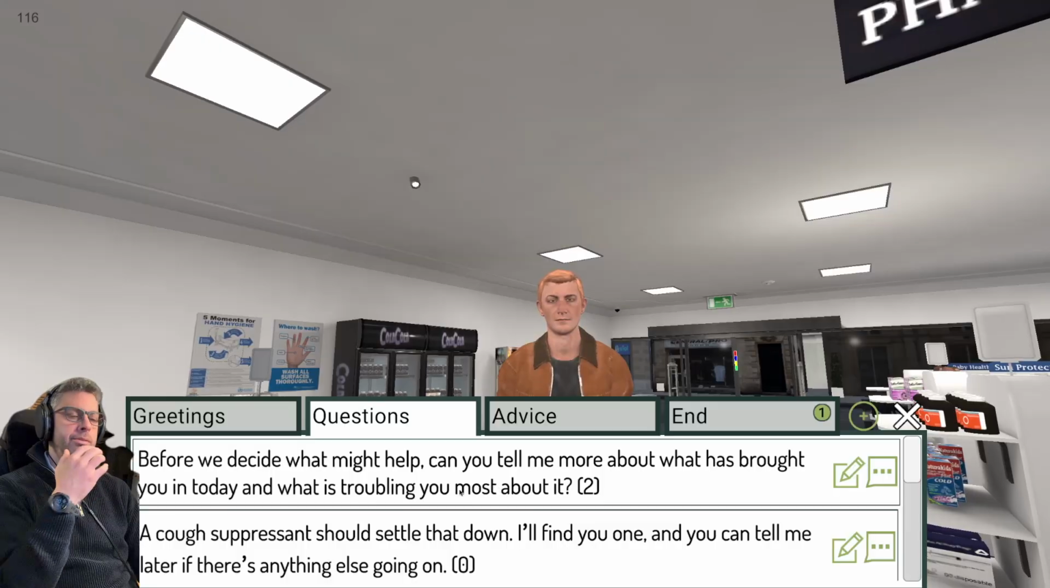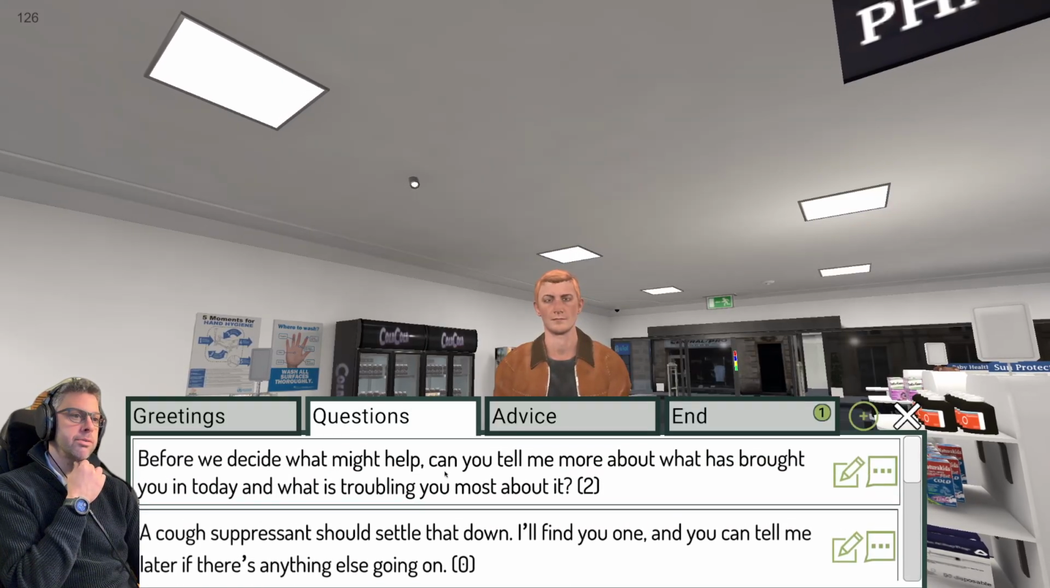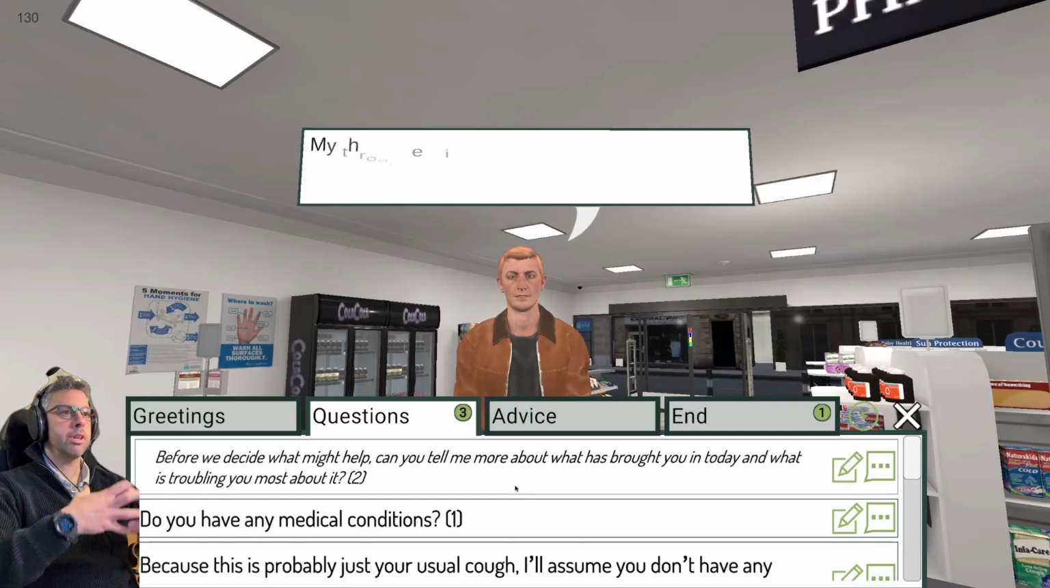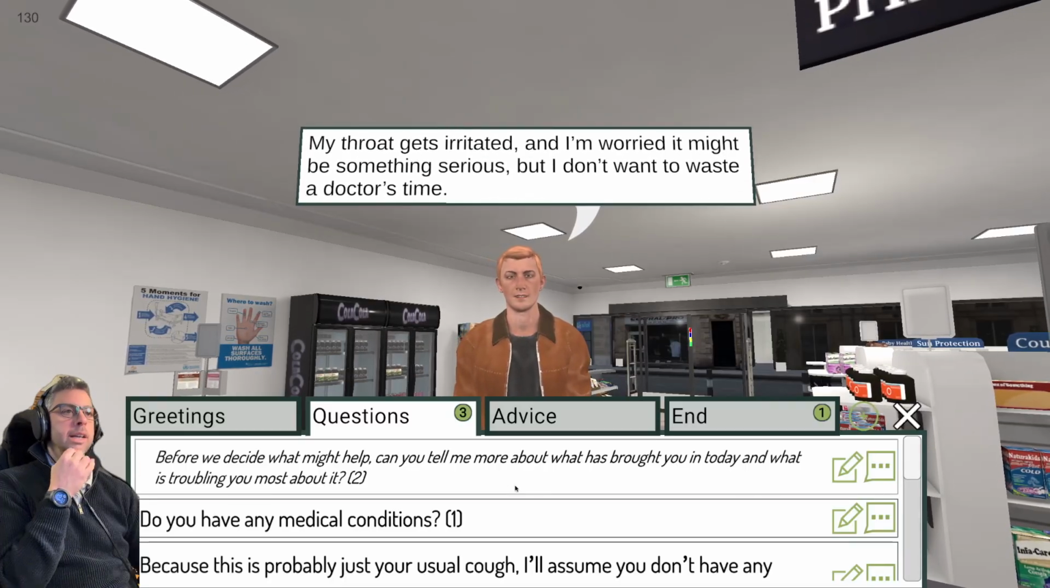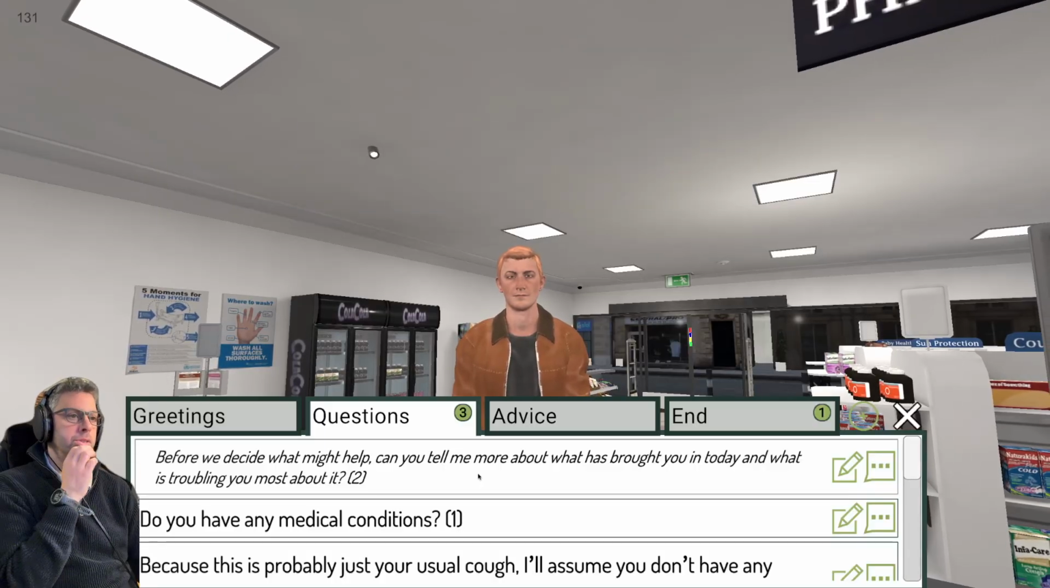So let's just sort of click through. Okay, we've got options here. Is it just the cough? Is there anything else? What's brought you in today? What's troubling you the most? Mainly coughing at night. And you can see it's broken his response up into multiple lines, and it does that intelligently too, to break it down into discrete little chunks.